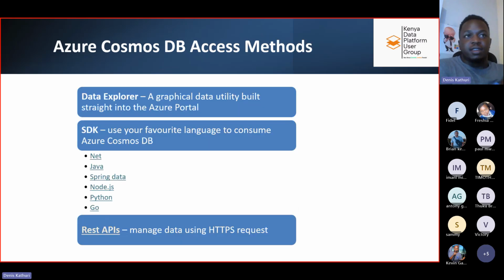We have three main ways of accessing the database on Cosmos DB. The first one is the Data Explorer. This is the graphical data utility built straight into the Azure portal. So mostly when you create the database on Azure, you're probably accessing it through the Data Explorer. We'll be able to see that.